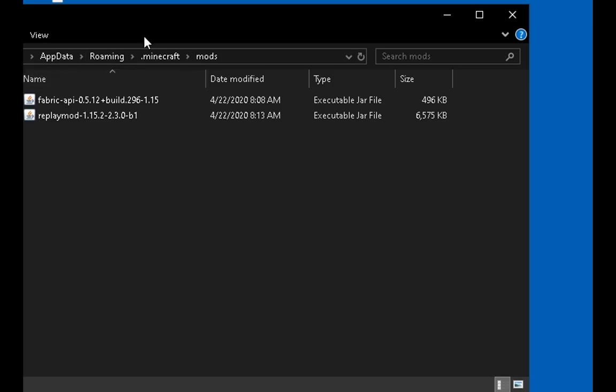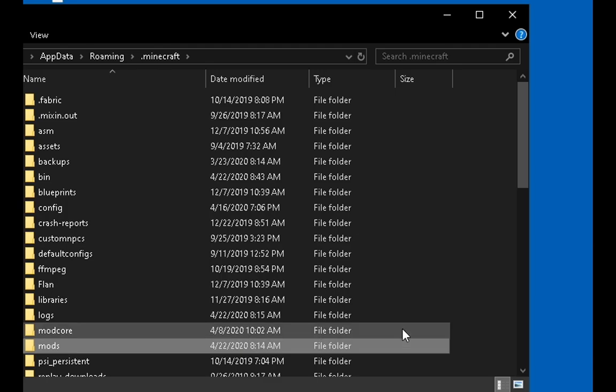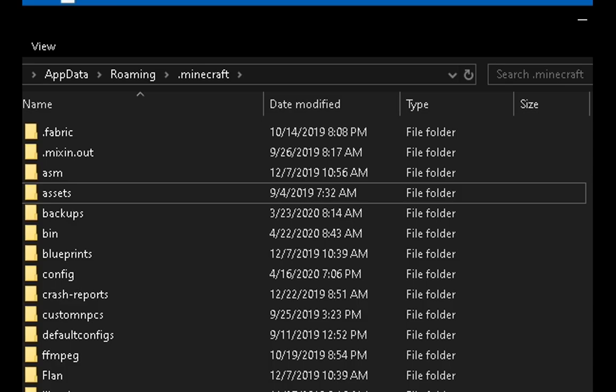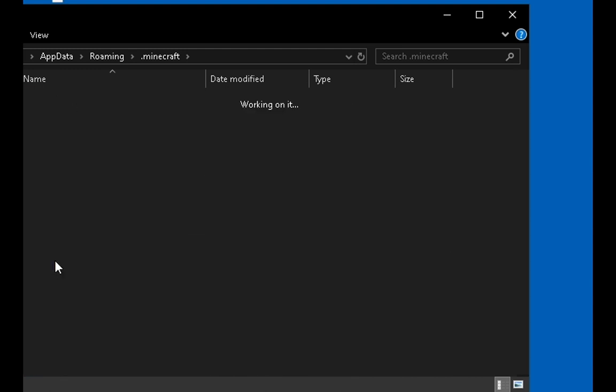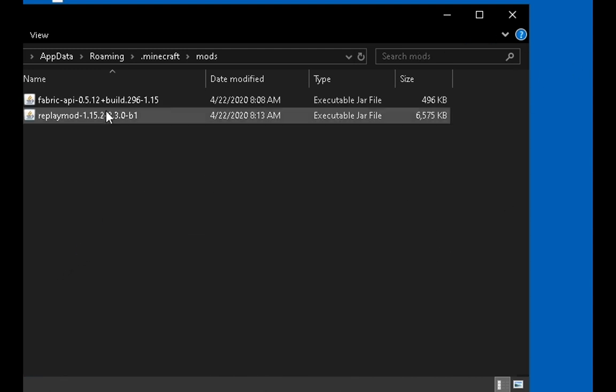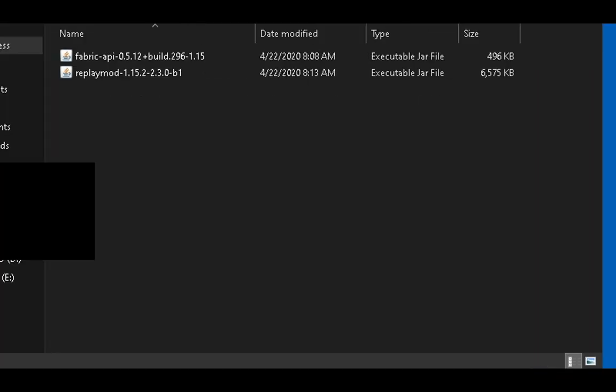And after you've done that, just go to your Minecraft folder, so wherever you saved your Minecraft, of course, go to .minecraft and then mods. And if you don't have a mods folder, just create a mods folder by create new file and then call it mods. So mods, like that. Okay, so you just want to go to your mods, and then you want to drag in your Replay Mod and your Fabric API like earlier. And then after you've done that, you're pretty much ready.